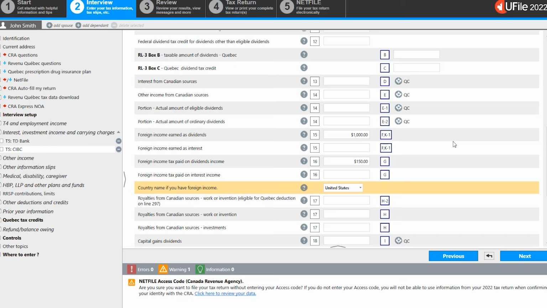If the foreign sourced income comes from several countries, you must add a T5 slip per country. This is important for the purposes of the foreign tax credit that you might be eligible to for this foreign sourced income. The foreign tax credit is calculated on a country by country basis. Therefore, you must have a T5 slip for each individual country where you received this foreign source income.